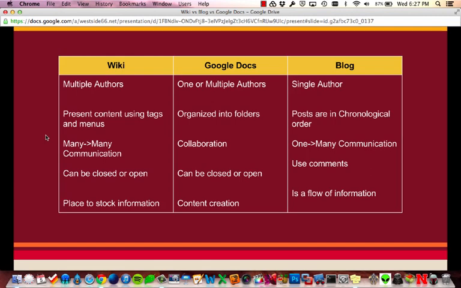Now, when we think of blogs, generally we think of a website that has just a single author that creates posts that are little articles that stand alone. And these posts are displayed in chronological order. This allows for one-to-many communication where one person is communicating with multiple people who are viewing the website. The interactivity in blogs comes from the use of comments, where readers can add their own thoughts to the author's post. And blogs are best used as a flow of information where you have one person trying to communicate their opinions or ideas to the rest of the world.